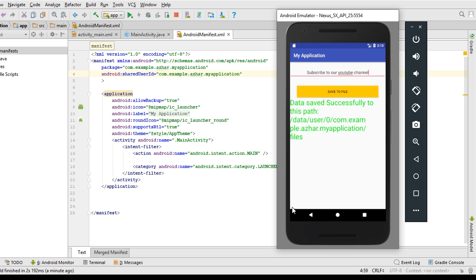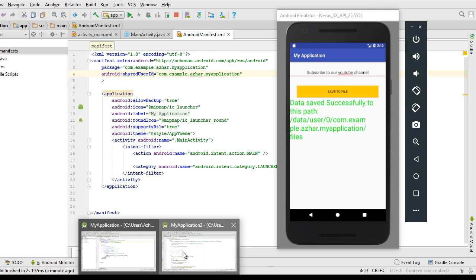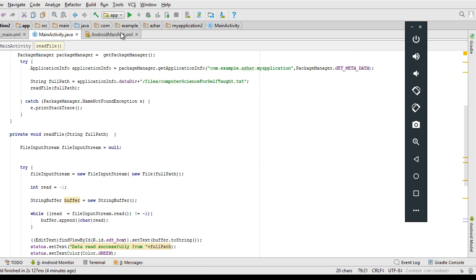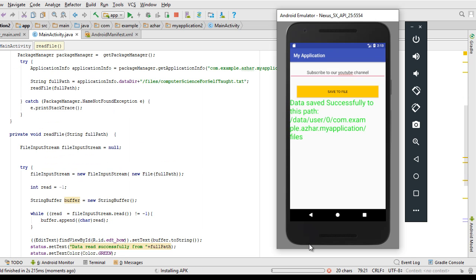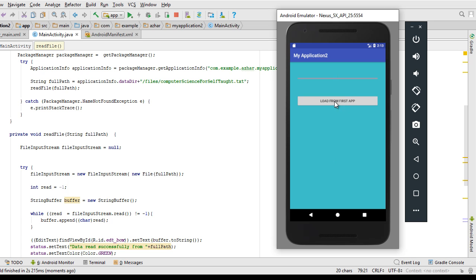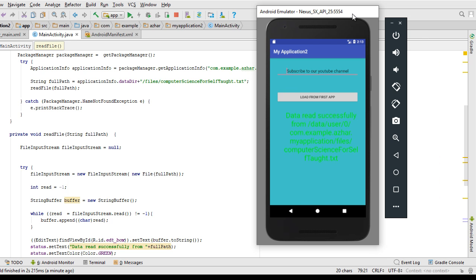Now let's run our second app, which is this one. When I click run, I have also already set the same package, so I'm going to close this. When I click on load from first app, it's going to get the data from our previous app. Bam, there you go, ladies and gentlemen. You can see it very clearly: data read successfully from this location and with this file name. That's how you can share one app's data with another app.